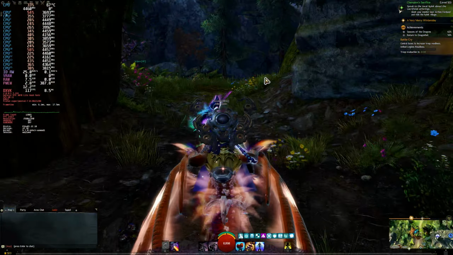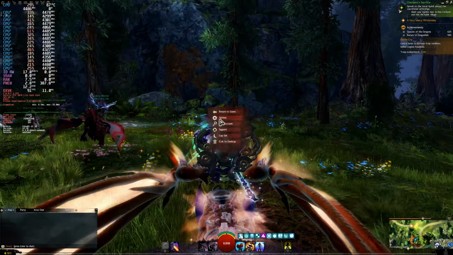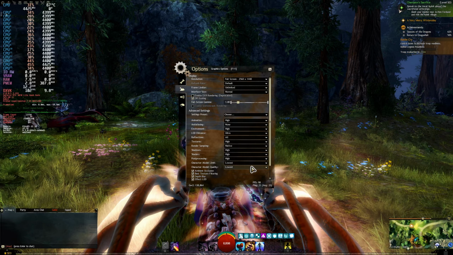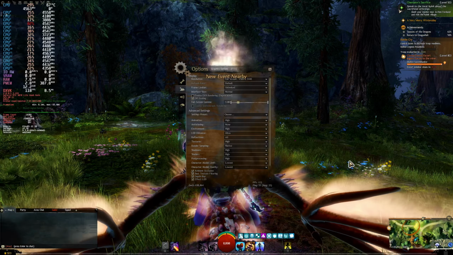We are running at 1440p. You can see that right here on the screen. And our settings are pretty much high. I have the character model set to lowest and, you know, the limit set to lowest.